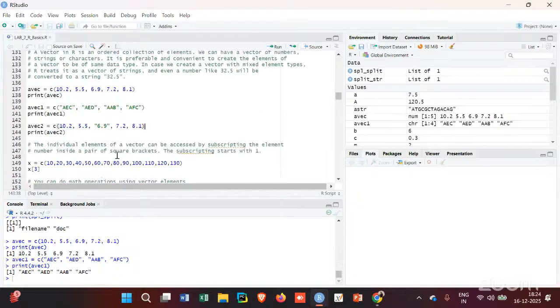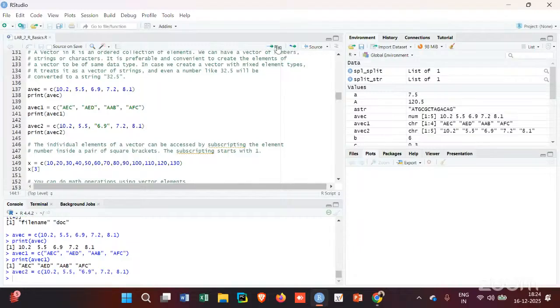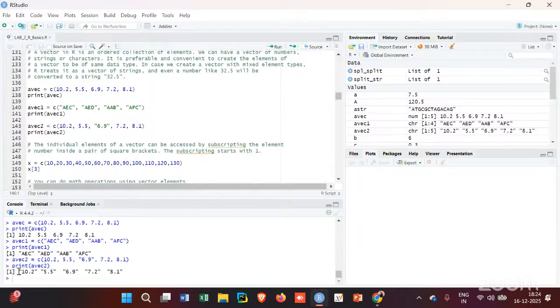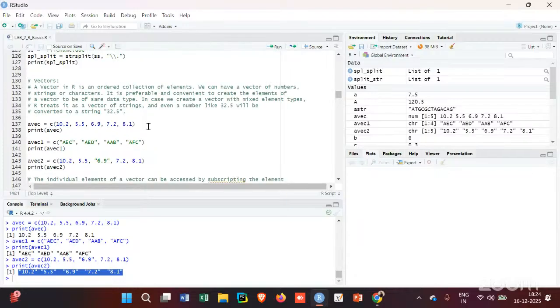For example, let us take a look at this. This is a vector where there are 1, 2, 3, 4, 5 elements, out of which the third element is actually a string. Although I have written 6.9, since I have written it within double inverted commas, R will think of 6.9 as a string, right? So if I go ahead and run this and I print, you can see that it has treated all the others as strings. Okay, and that is the default behavior in R.